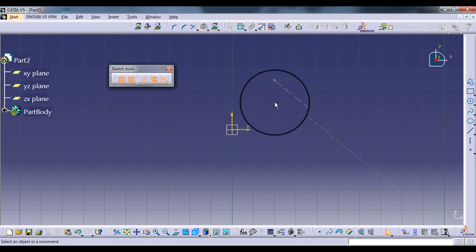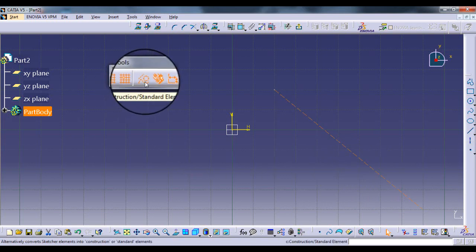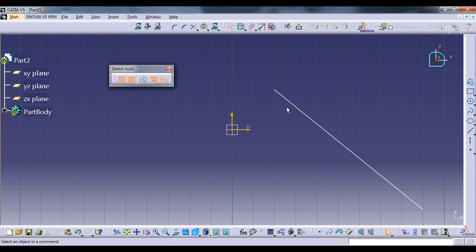We can see that this line has now become a dotted line, and we can also call it a construction element. If we want to convert this construction line back into a solid line, then again we need to select this line and then click on this command. We can see that this line has now been reconverted into a standard element.